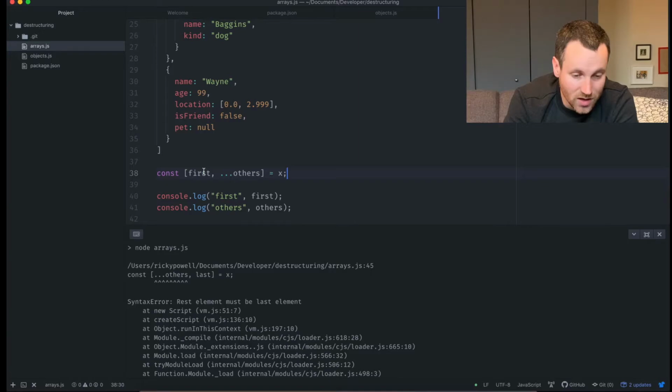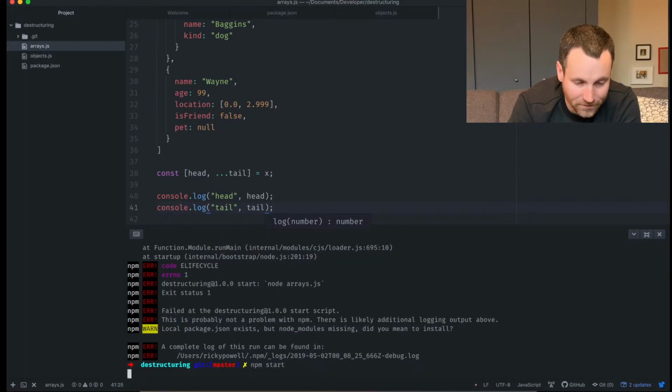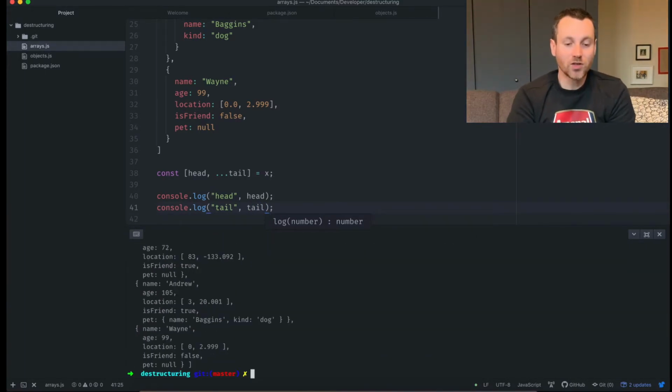So as you can see, we have the first, which is also known as the head. And then you have others, which is the tail. This is referred to as the tail. This is the head, tail. Pretty cool, right? So there's actually quite a few cool ways.